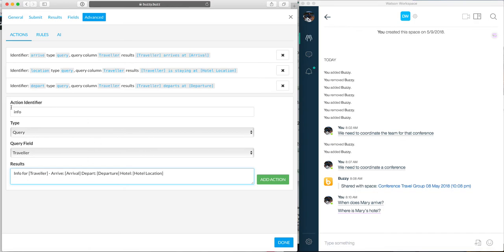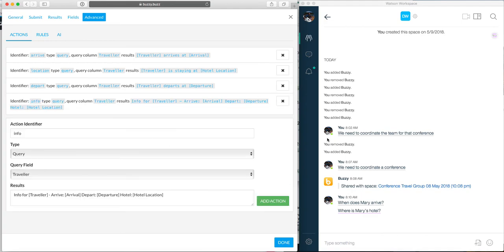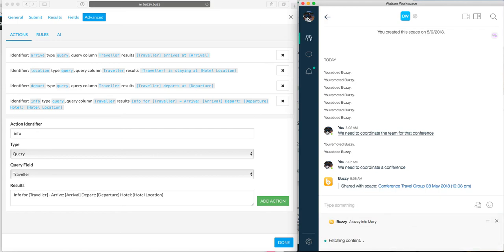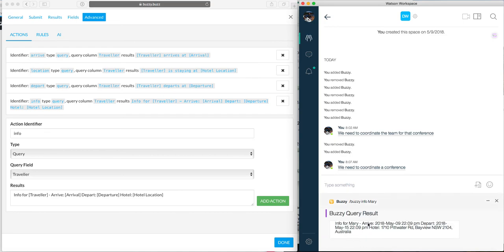So when you type in that slash command, slash Buzzy info, it'll actually do this query and return these results. So let's add that in. Let's have a look over here on the left hand side. We're going to test that out. So we're going to go slash, you've got to click the Buzzy link over here. Now we can type slash info Mary. And what we'll see is that it should come back if all the tags are right.